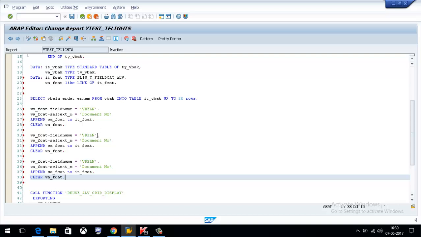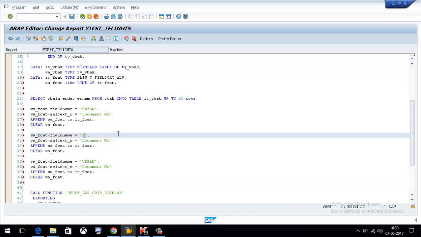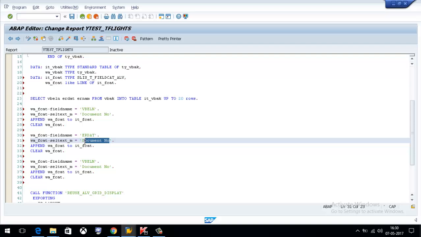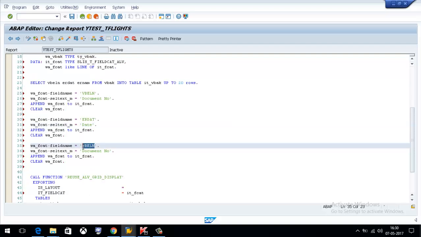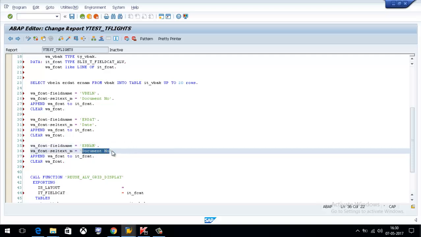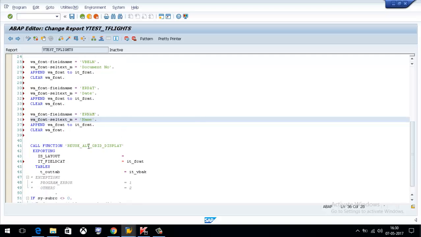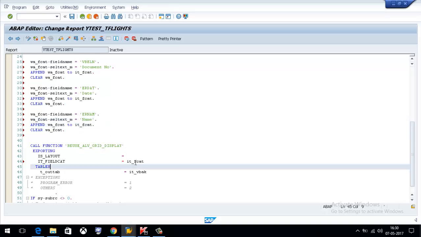The second field being erdat, I'm going to name it as date. The third field is ernam. Let me give a meaningful description to this as name. Now we have filled the it_field_catalog.